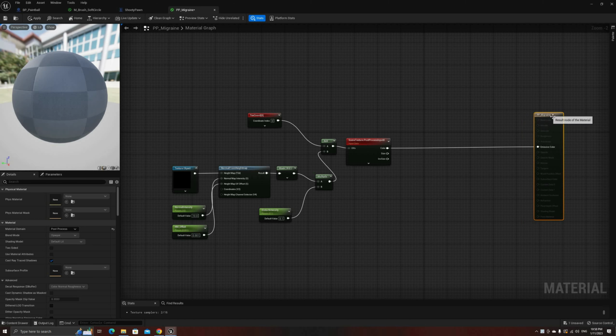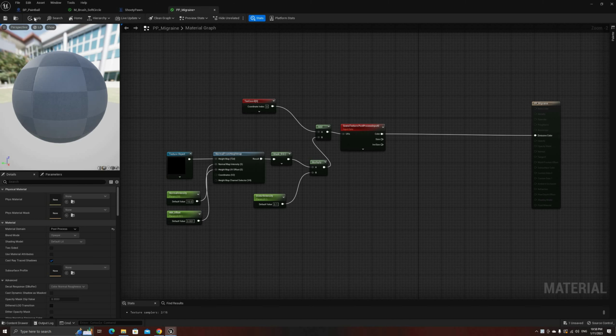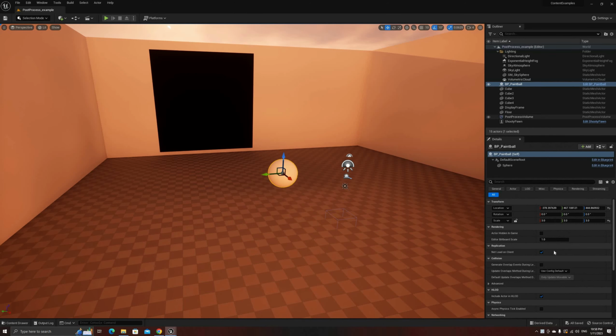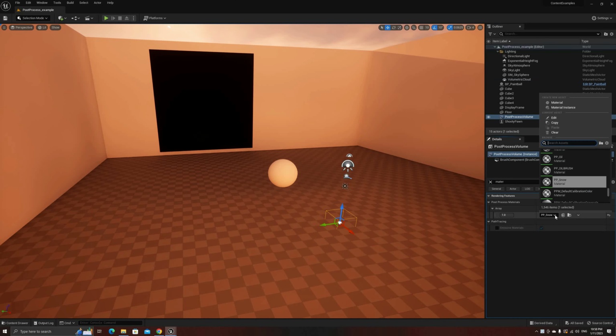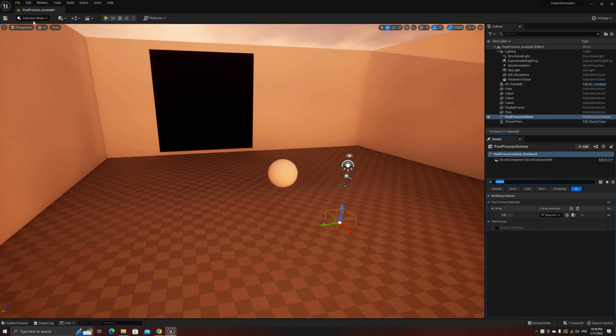For this last part, we can reuse most of the post-process material that we made before, so just duplicate that one and give it a new name. Fun fact, when I posted a short clip of this effect on Reddit, more than a few people mentioned that this reminded them of a migraine, so I named it just that. And remember to update the post-process volume with a reference to this new material, otherwise you'll keep seeing the previous effect.